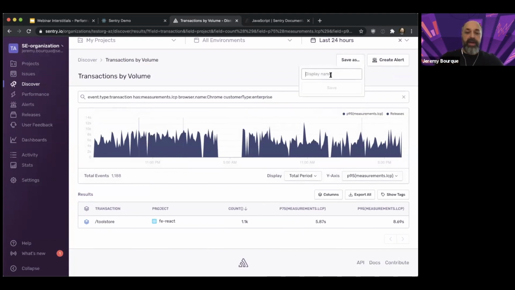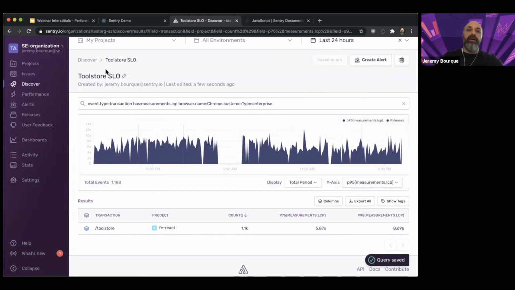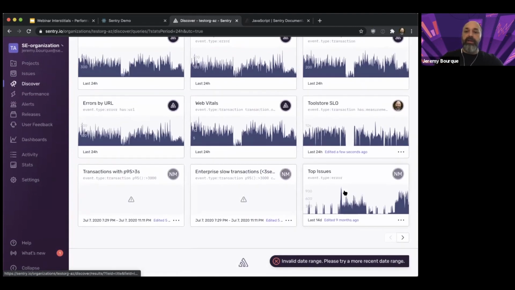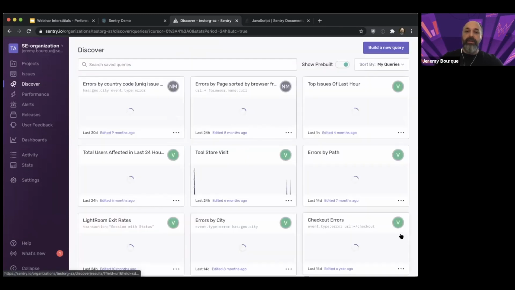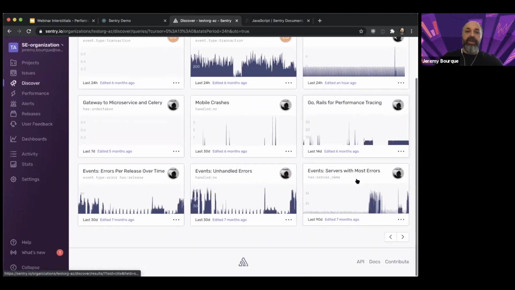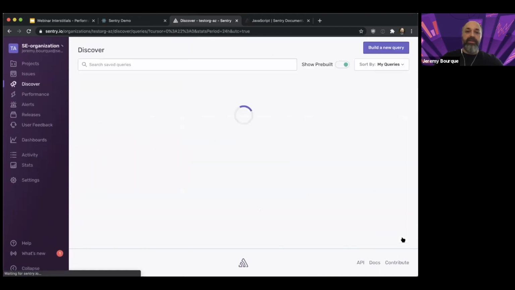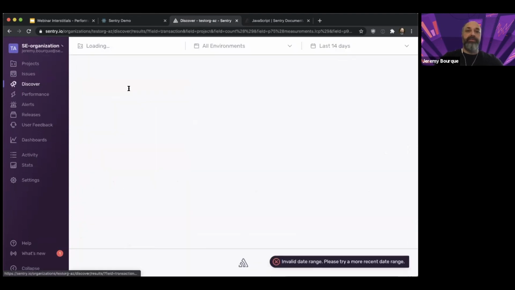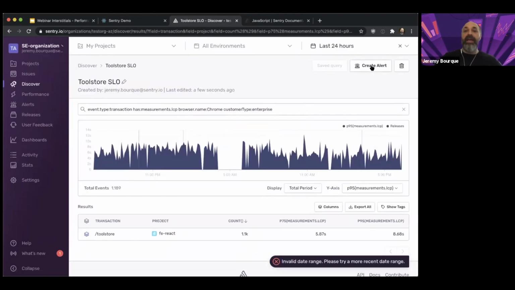So I can call that my tool store SLO, save that. And so I can come to Discover and come back to it. Again, the zoom window's in the wrong place. But I can come back to the different ones and find that query again. Wow, we've created a lot. Maybe I should search for it. There we go. So now I can come back to it and I can also create an alert.